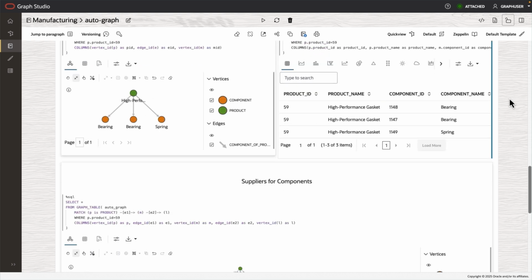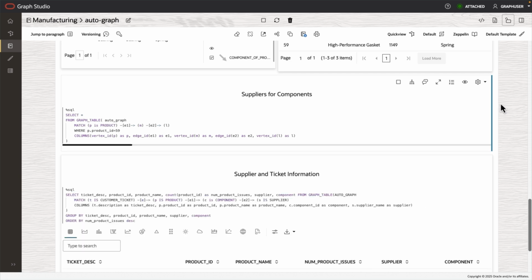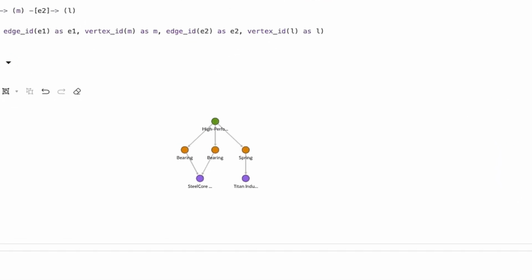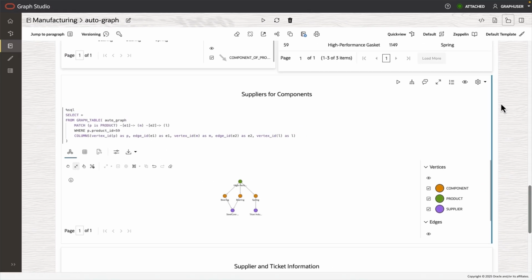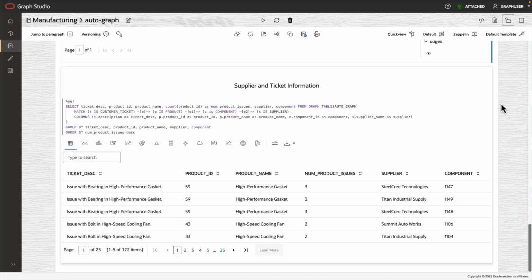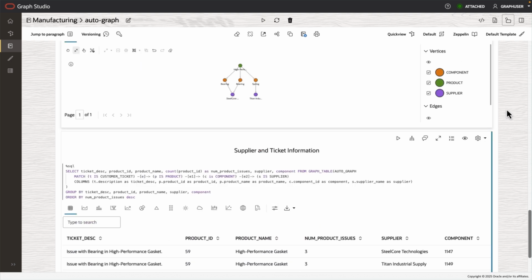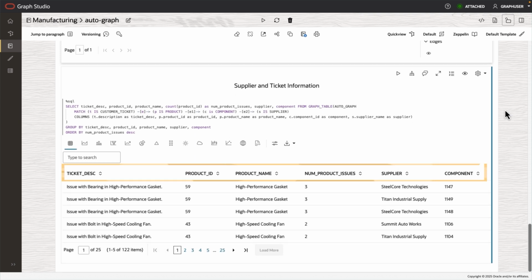Now it's time to contact the suppliers for these components to order replacements and check if they're experiencing issues with these bearings. This query gathers the information on who supplies these components. I can easily see the supplier for these components, helping me take the next steps in ordering replacements. I've taken an exploratory analysis approach, but I can also get the information by running this SQL Property Graph query. This query shows me the ticket details, product names, suppliers, and the number of issues all in one result. And that's how easy it is to query a graph in the notebook menu.